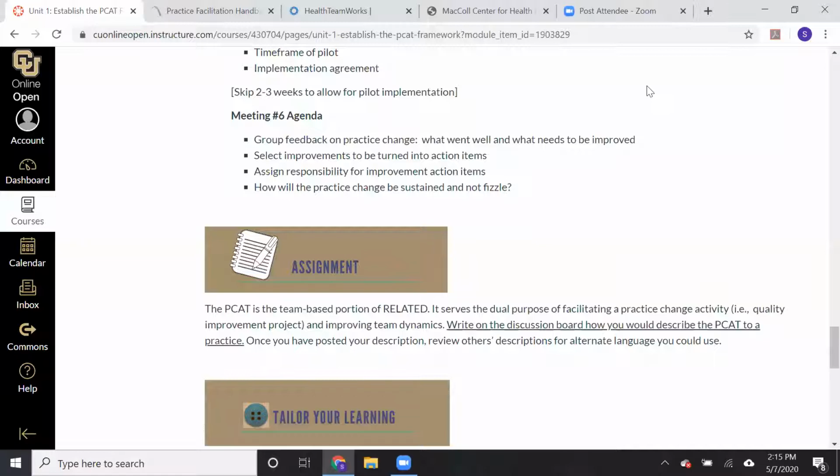As you can see, there are 6 PCAT meetings to work on the one practice change. Some people will feel like this is not enough. Practice change takes more. Some people will feel like this is too many. However, our experience with the piloting of Related is that 6 meetings allowed the team to really dive in and work on the practice change and work through kinks to promote sustainability. And that it also provided enough time for the team to really come together and improve their dynamics and functioning in a way that would endure even beyond this practice change.